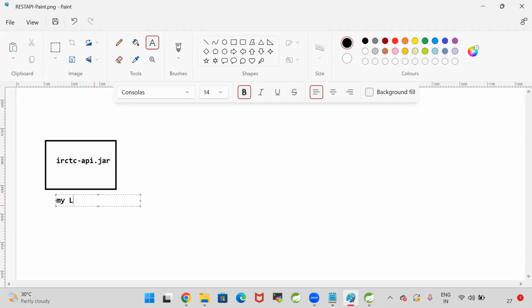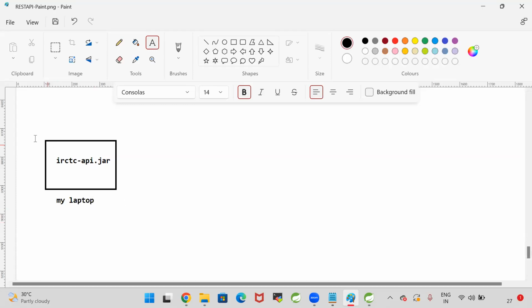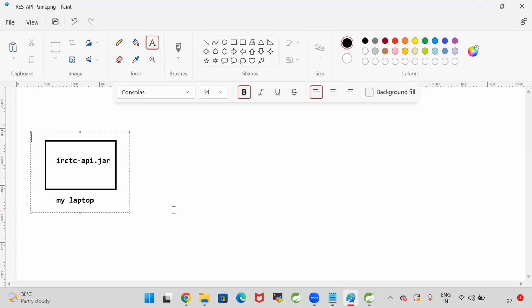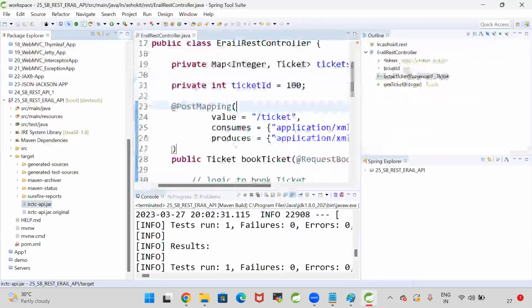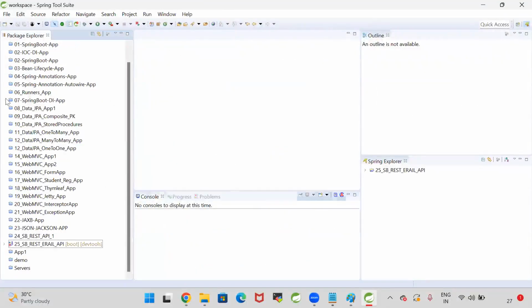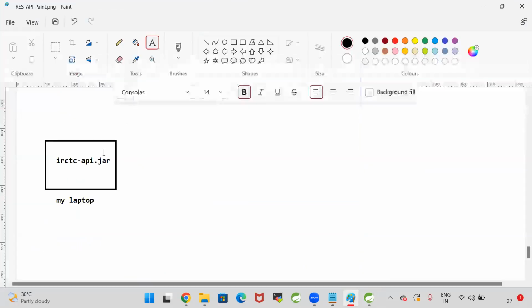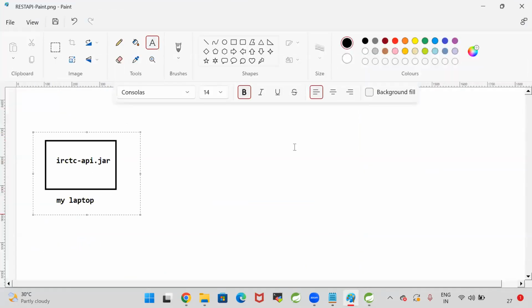So where is this jar available? In my laptop. I can run this jar file in my system, and with localhost I can access it. But I want this API to be available for all our batch people. If I run this project in my local system, you people cannot access that. This application should be available for the public.